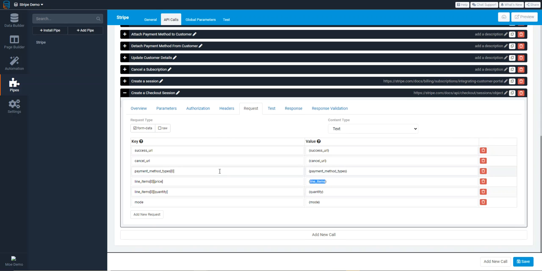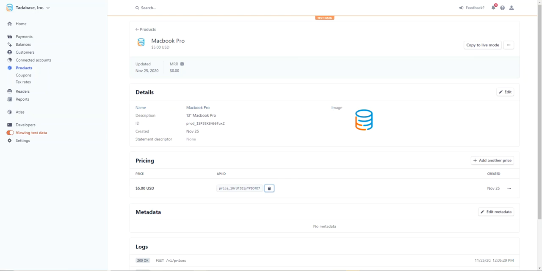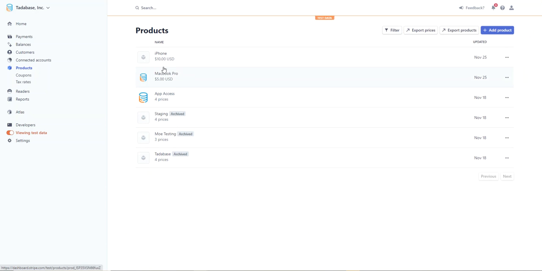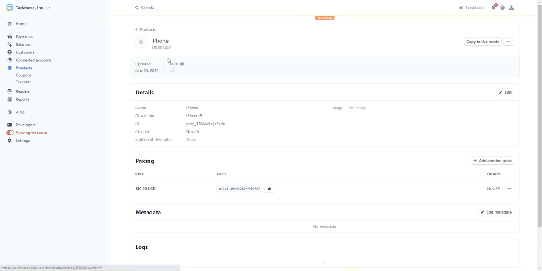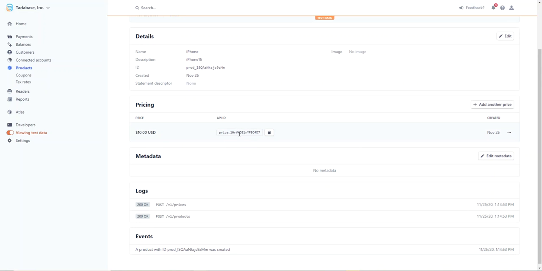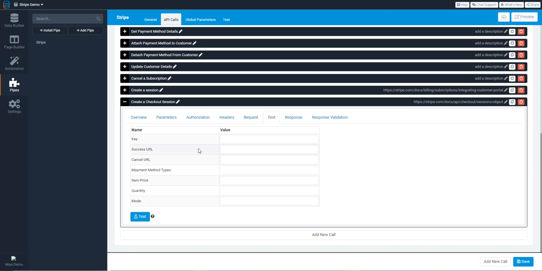So before you do anything here, you need to get started in Stripe. You have to go to your products. Here we're going to work with two products. We have the iPhone and the MacBook Pro. So if you go into any of your products, you'll have your pricing. This price ID is what you need to use. So I'm going to copy this, and then we'll do a test here for a second.